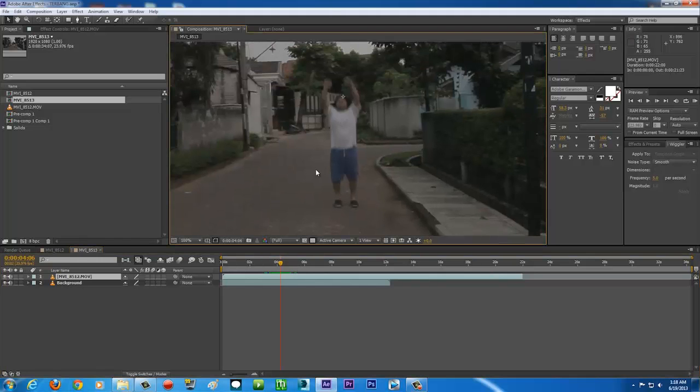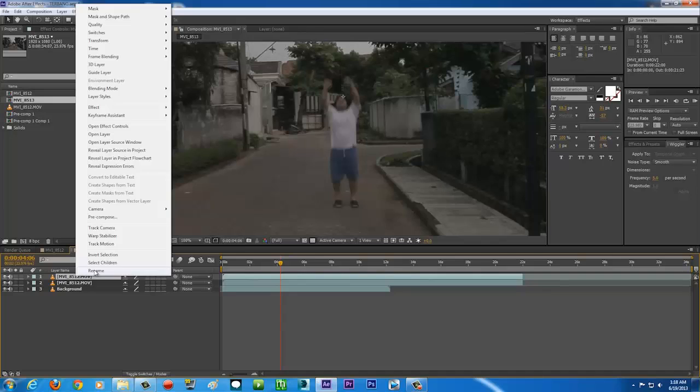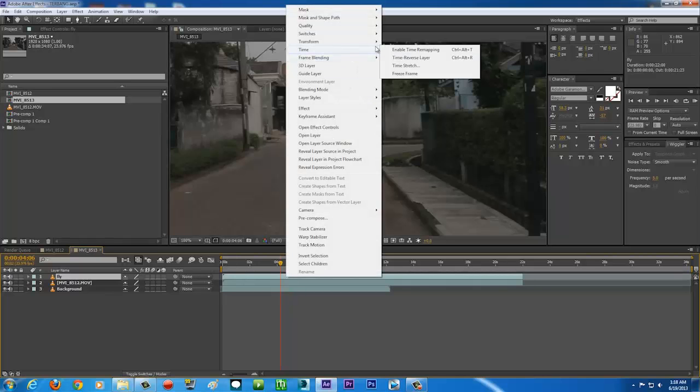So go to that point, and then we're gonna freeze the image where your timeline is. We're gonna duplicate the video first. Make sure you click the top video here, our flying video, and press Control D to duplicate. As you can see, we've got two videos now. Then the top video, we're gonna rename it. Right click, rename. We're gonna name it fly, and then right click, time, freeze frame.